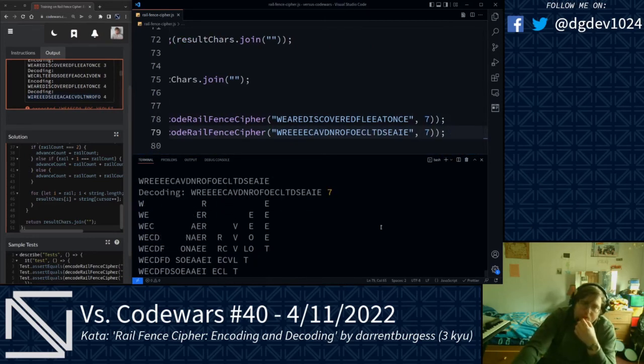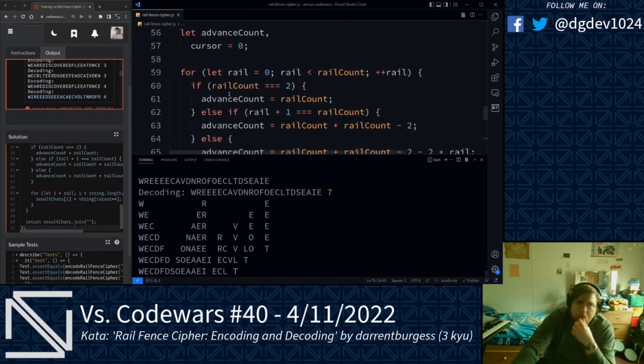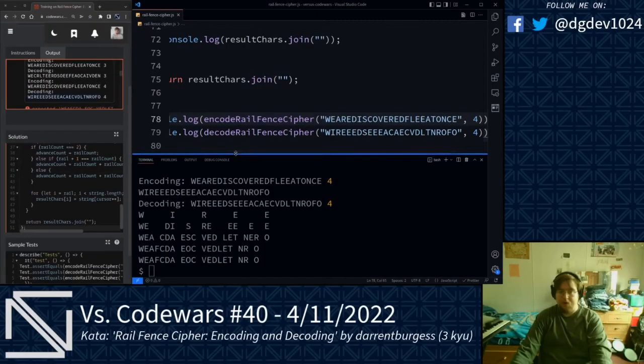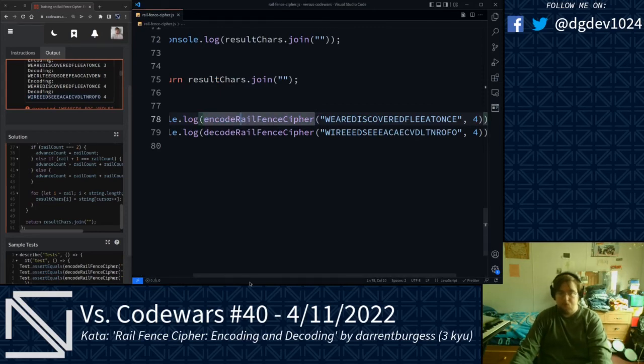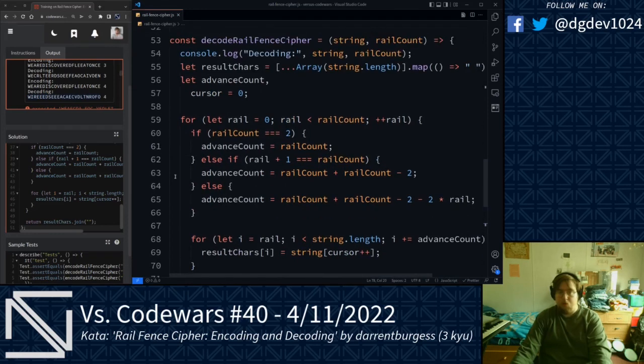Boy, I'm starting to discover my decoding code is broken as heck. I'm gonna be right back. Give me a moment. Alright, I have a new idea. Get rid of this terminal here. I'm gonna go ahead and rethink my code here.